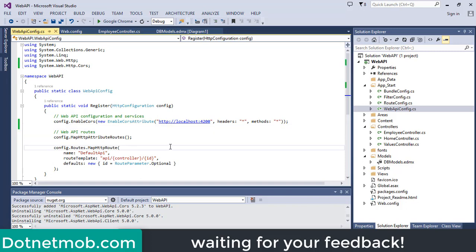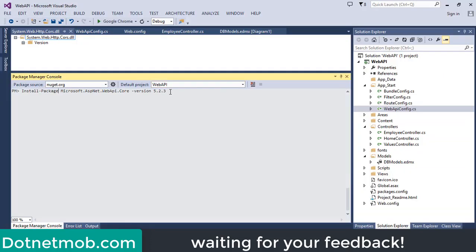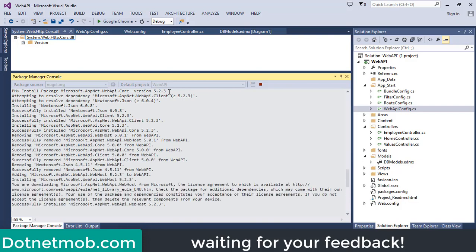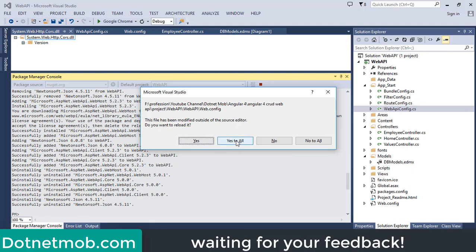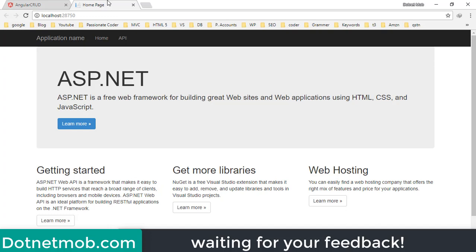If you rerun this application, some of you may get this problem, could not load file or assembly System.Web.Http. So here we have to run this NuGet command to resolve the problem. Here we are going to reinstall WebApi.Core with the same version as that of the WebApi.Cors that we have installed. Let me hit enter. Click on yes to all. Let me run this application again. So here we have done all the required configuration to consume this web API project.